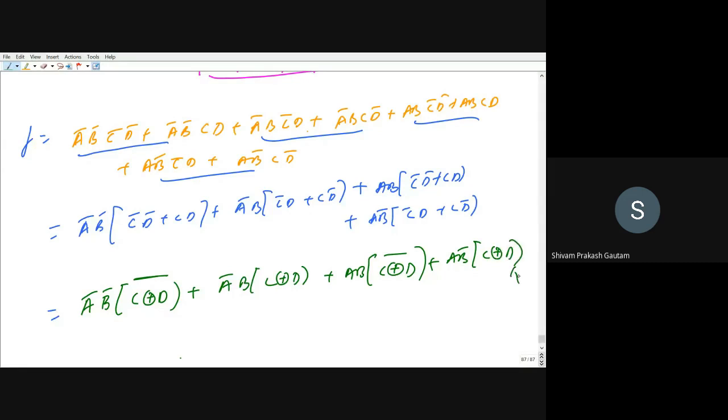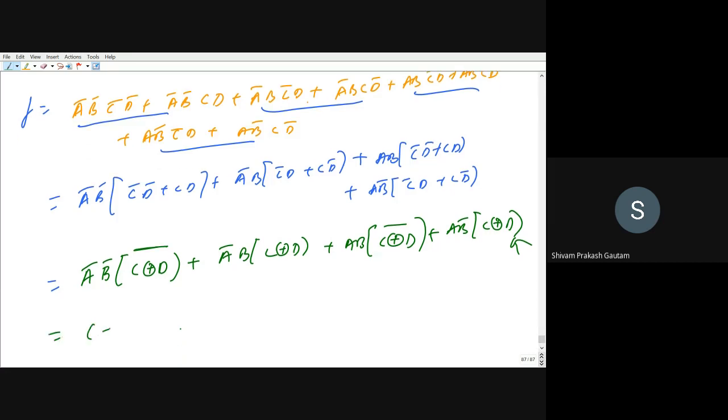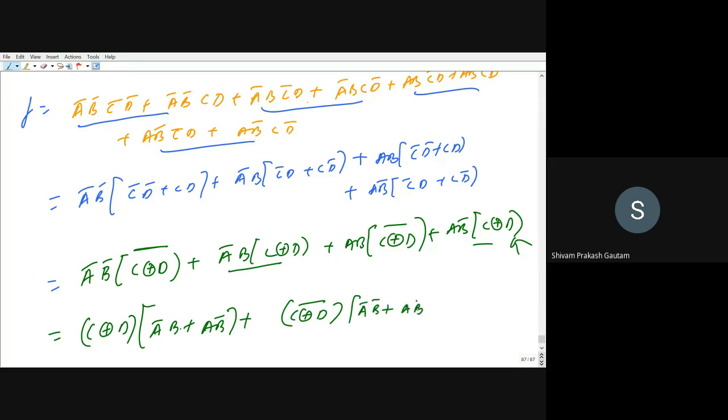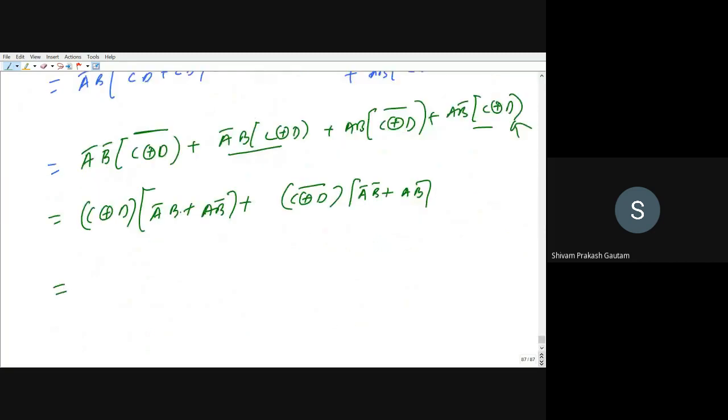Have you got this equation or not? Tell me. Yes, sir. Okay. Then I will take C XOR D common. So from here and here, we're getting A bar B plus AB bar, plus if you take C XOR D bar common, this will be AB bar, A bar B bar plus AB. So this will become C XOR D, A XOR B plus C XOR D bar, A XOR B bar.